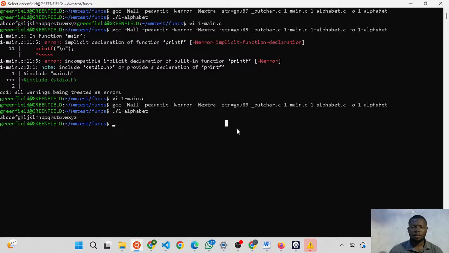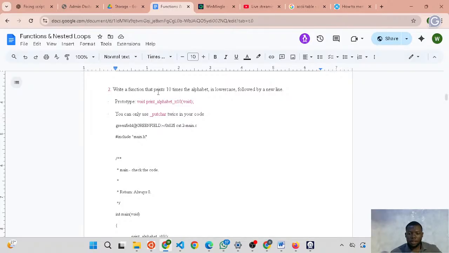I think this is a good explanation of how all of this stuff works. It says write a function that prints 10 times the alphabet in lowercase. You already have this function written. I wrote this function in the last video. I wrote the variable and loops that do this, printing the alphabet 10 times. I wrote it in the last class.